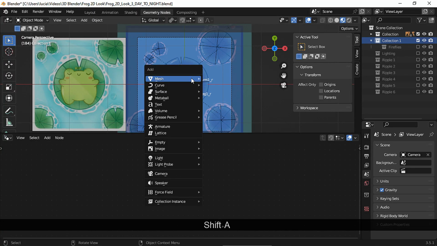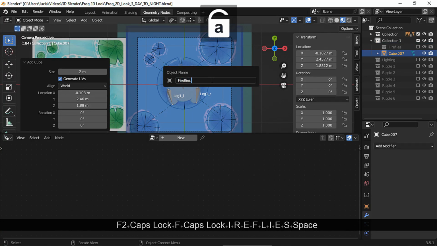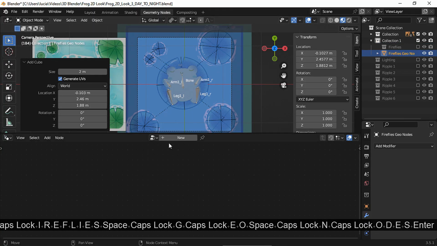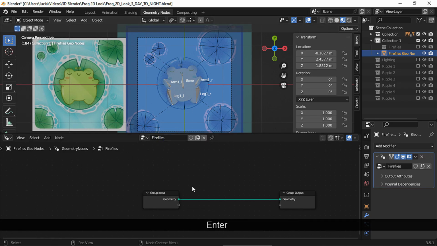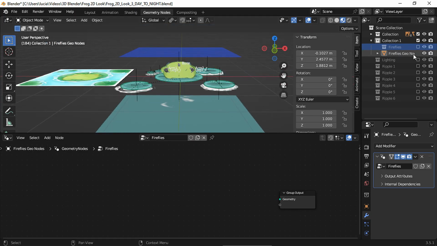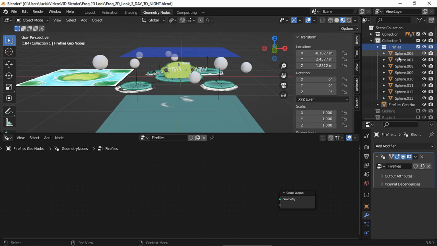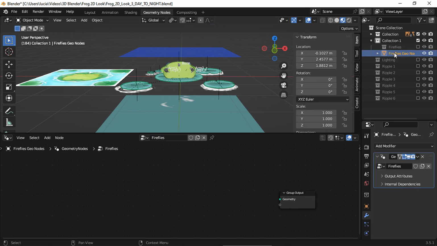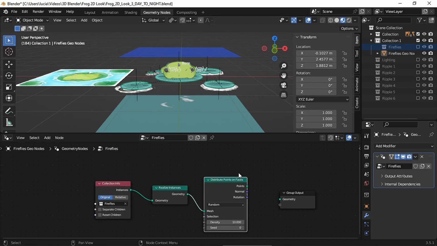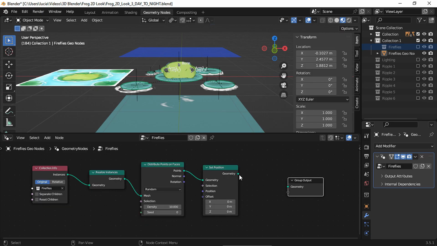The first element I wanted to create for the night animation was some fireflies appearing the moment the night fell. In the day-to-night animation project file, I started with a cube and I created a new geometry node group. I also added a couple of spheres and I put them in a new collection. The fireflies will orbit around these spheres. I dropped this collection onto my GeoNode group and I added a couple more nodes.